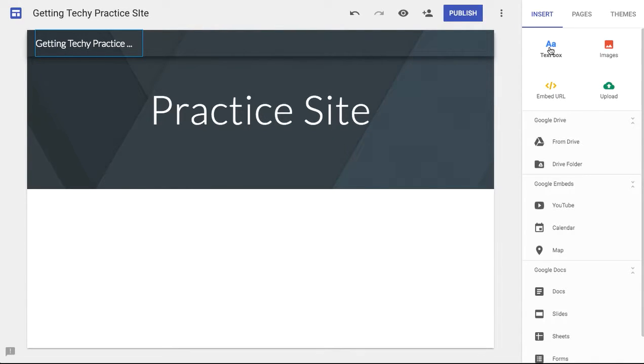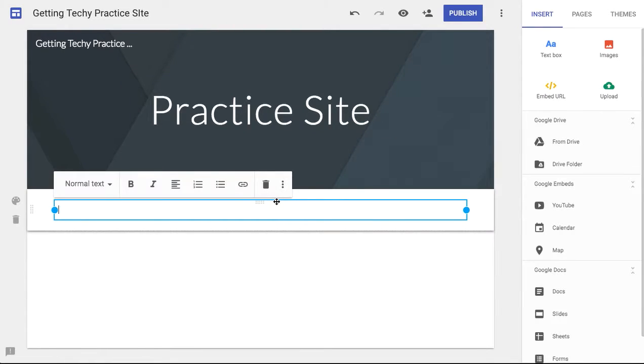Now, I want to add a text box, some information. I've got all these options over here. It's really just click and enter. So a text box, an image, I can upload a file, I can embed a URL. I'm going to start with just a basic text box. You can see it jumps in right here. This is a text box.